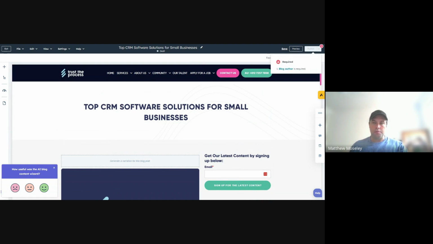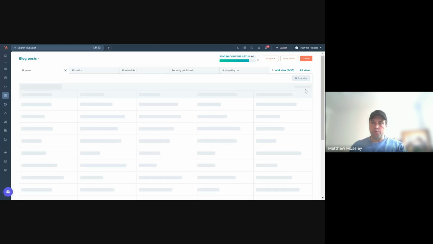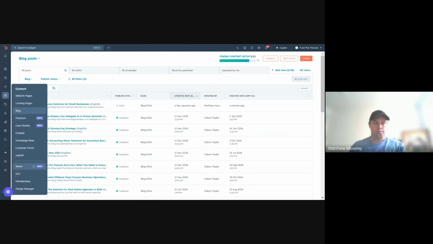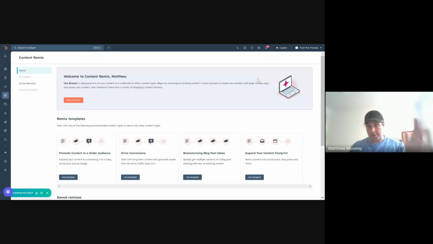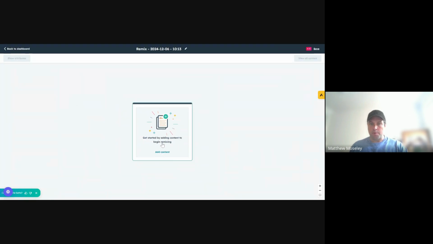From there, I can publish, but I'm not going to publish, but I will save the blog. But what I can then go and do within HubSpot is go down to what is called the content remix section. Now, the content remix section in HubSpot is a new feature. This is a Content Pro feature that allows us to take existing bits of content and remix them into other formats. So what I mean by that is I'm going to put in my pillar content.